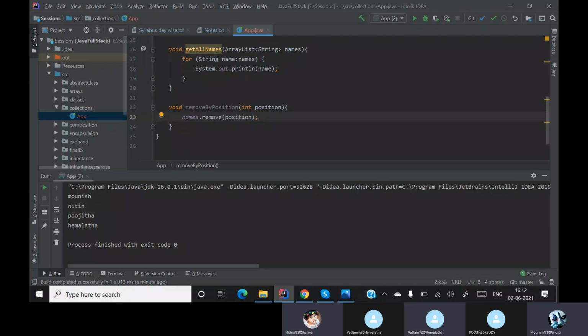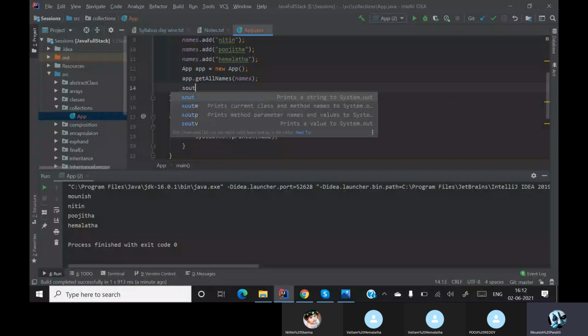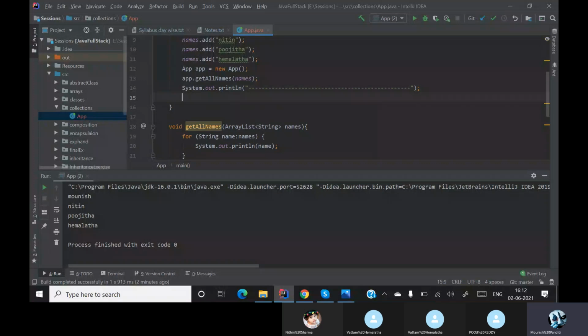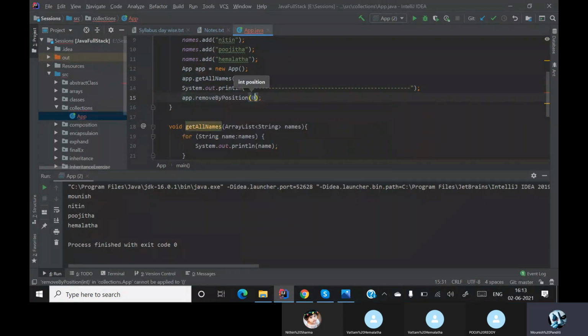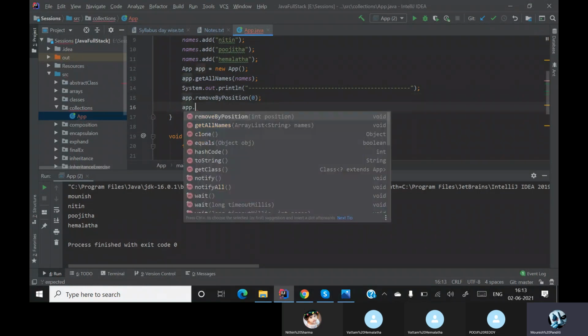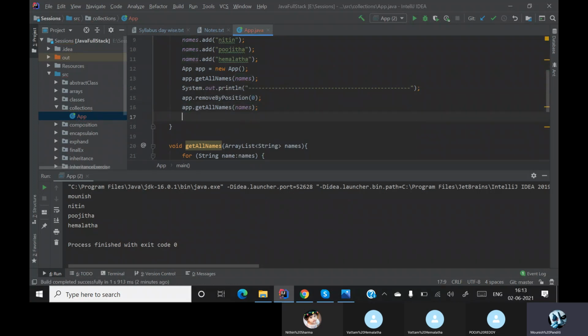Yes or no? Yes, sir. Okay, now I'll just put a separator over here. I'm drawing a line just for separation, and I'm saying app dot remove position 0. Then I'll just print all the elements, then I'll put a separator again. Done. So now let me run this.